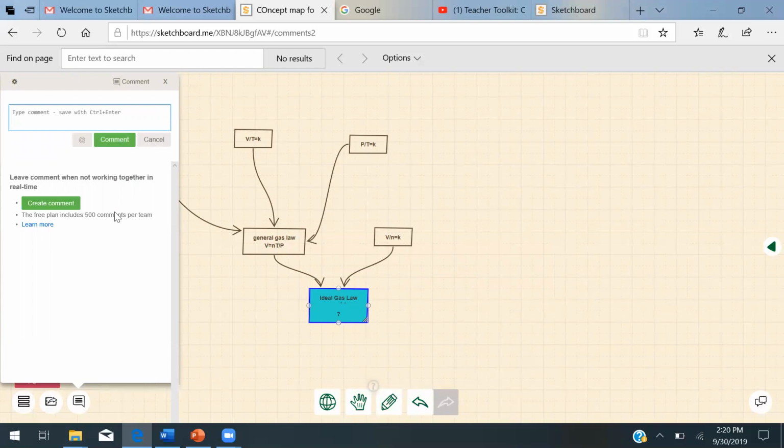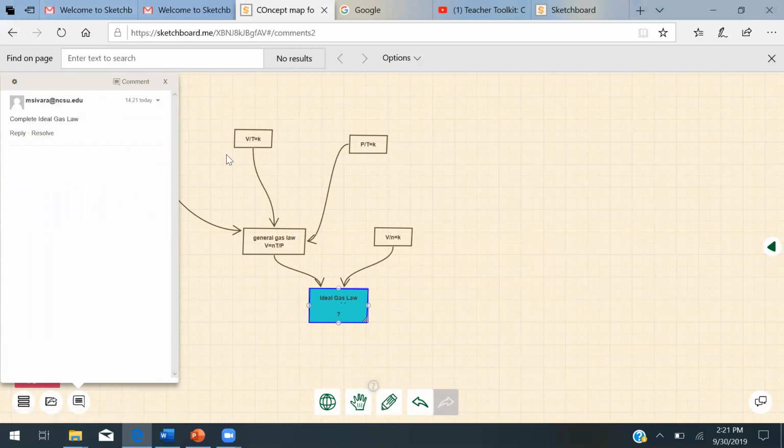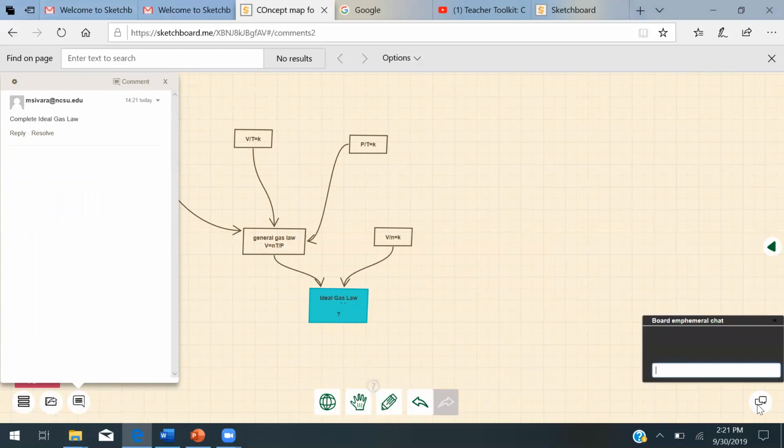So now I can type, complete the ideal gas law here, so that the student can come and see and take the required action. That's done. Here, this is like chat. You can chat with the teammates directly, and the other teammate, if they are also online in real time, will reply back to you.